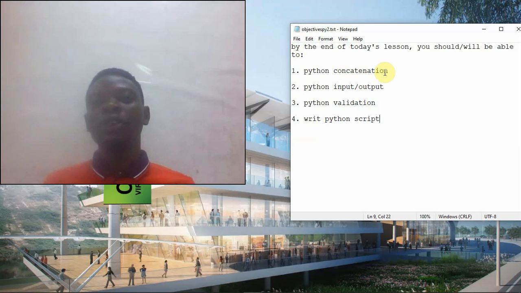Secondly, you should be able to accept input and then print out the input that you are accepting. Then you should be able to validate any input that the users are entering. This is great stuff. And then we should be able to write a simple Python script so that we will be more certain that this is how things work in real life. So at the end of today's session, we should be able to perform these 4 tasks.